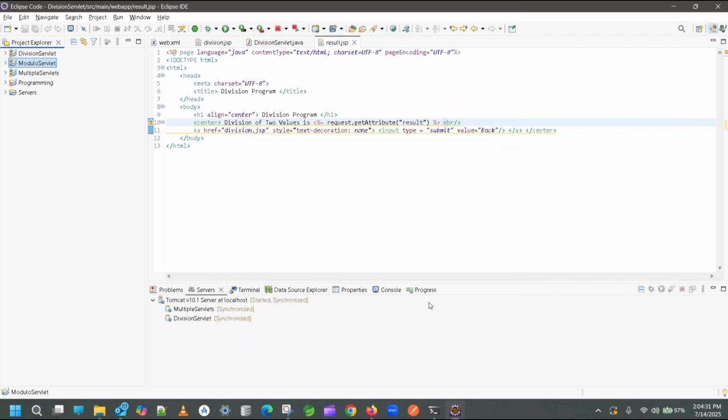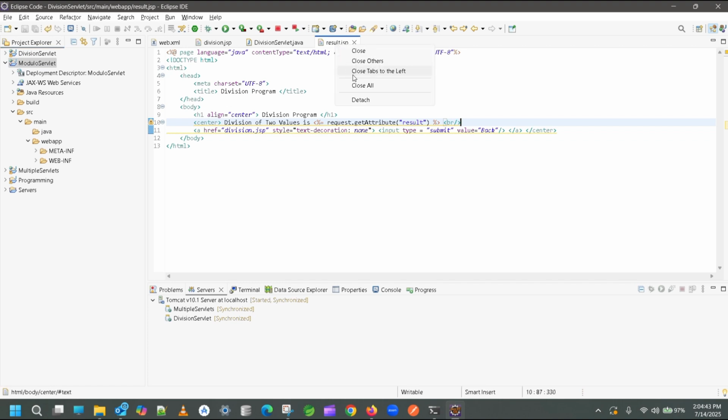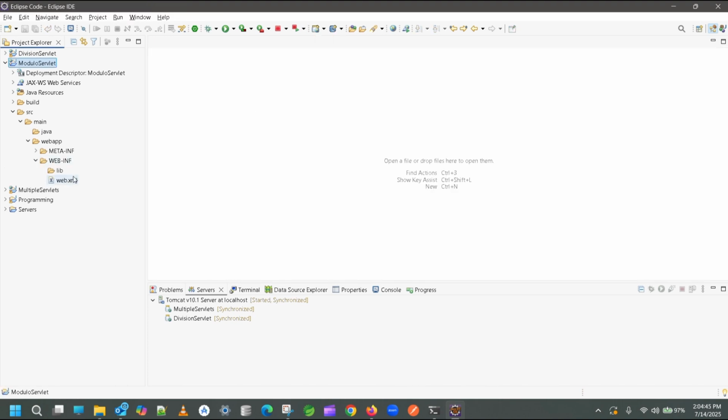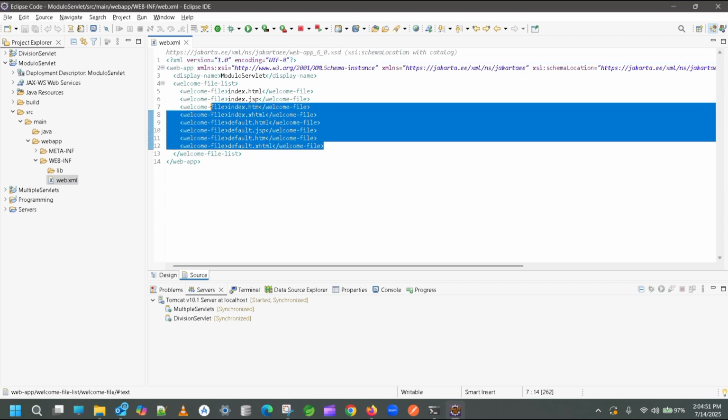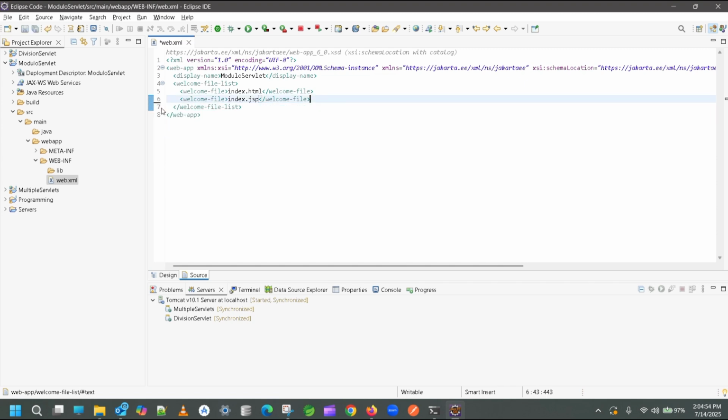Here the modulo application is created. First, I will open the web.xml file and close everything else. This is the web.xml file. I am removing everything except one welcome file node. The remaining I will remove. Now here I will write Modulo. I will create one JSP file, Modulo JSP.